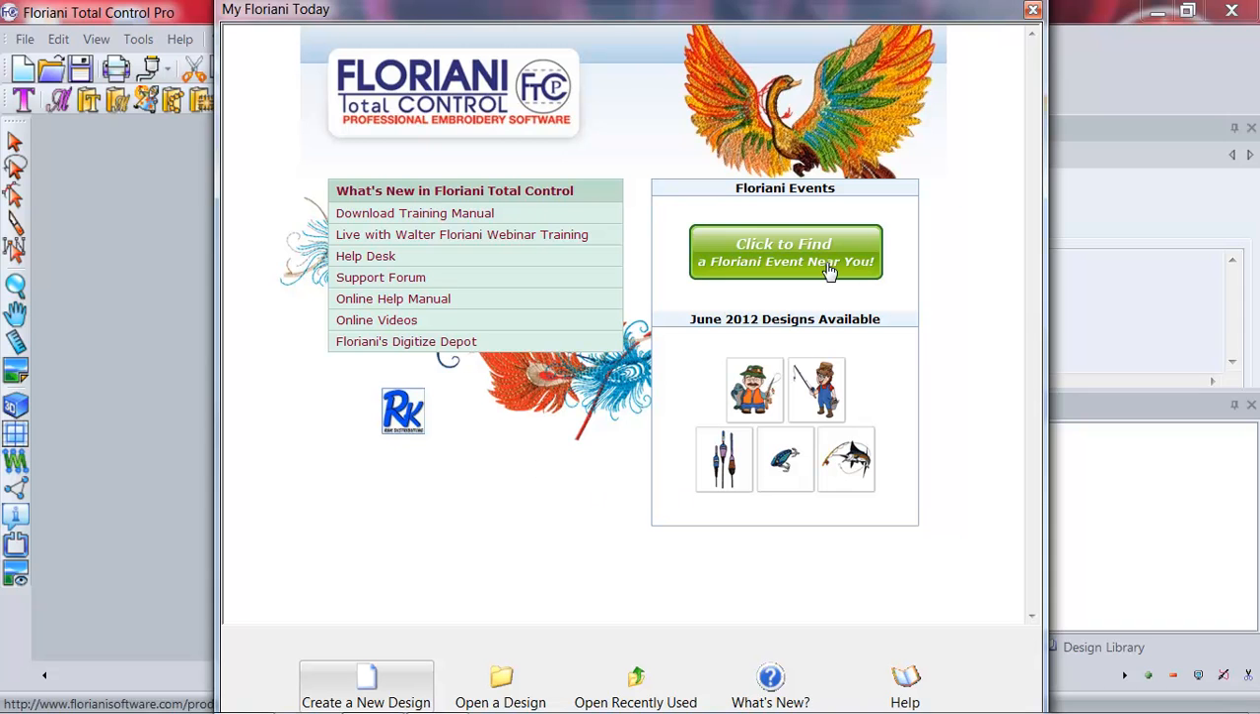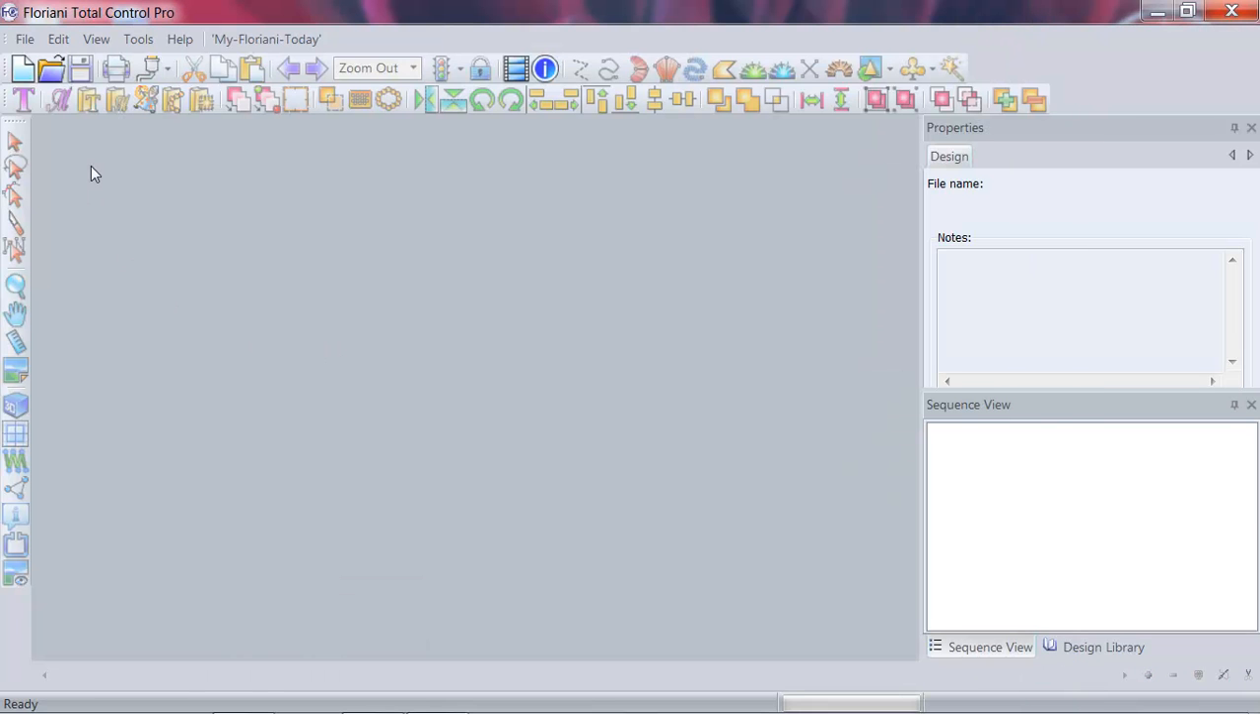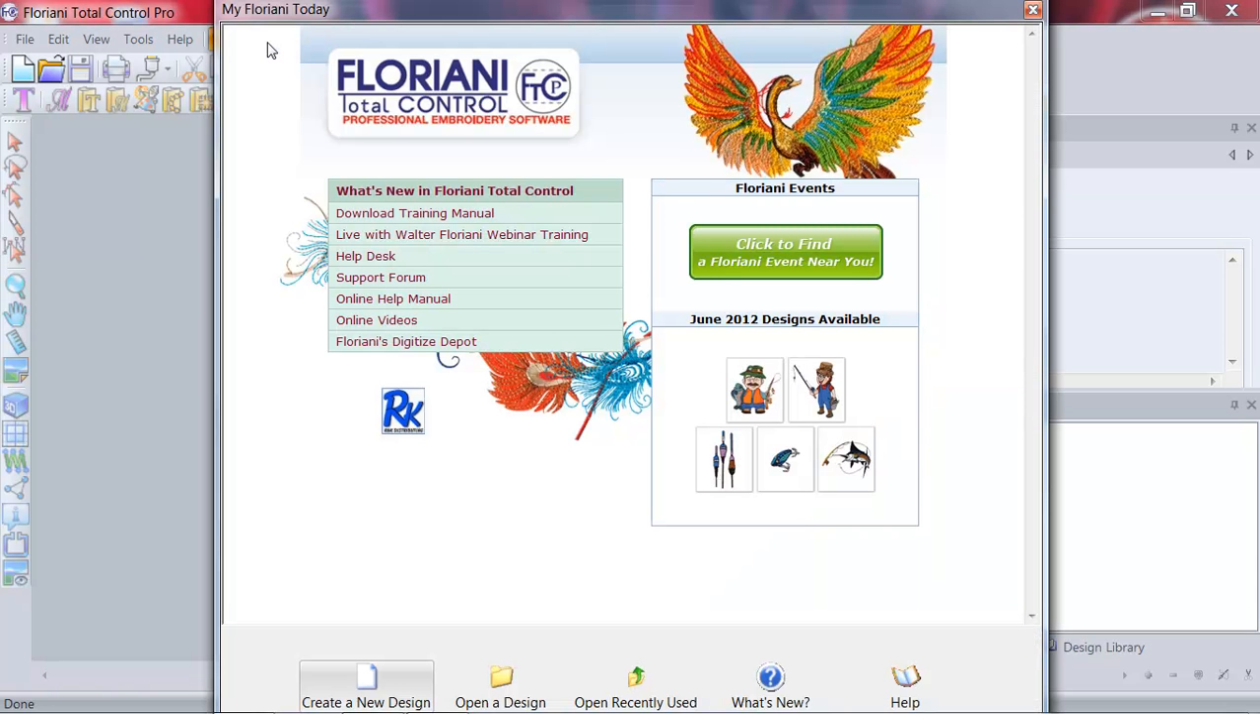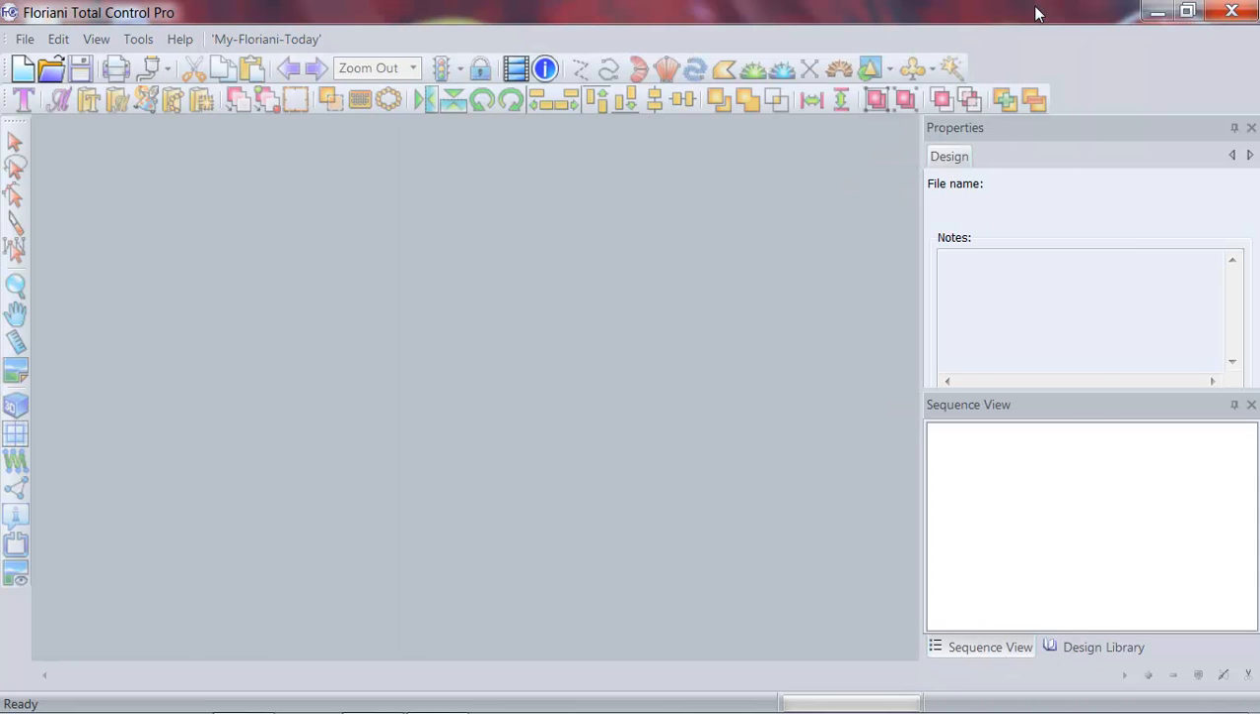We're not going to use this page today, so I'm going to left mouse click in the upper right hand corner to close it. Now on the top toolbar, if you wanted to open this again while you were working for some reason, all you have to do is left mouse click on My Floriani Today and it will always open that screen back up. If you do not have an active internet connection, this page will come up telling you you're not connected to the internet. It does not affect whether your program will run or not. It runs whether you're on the internet or not.